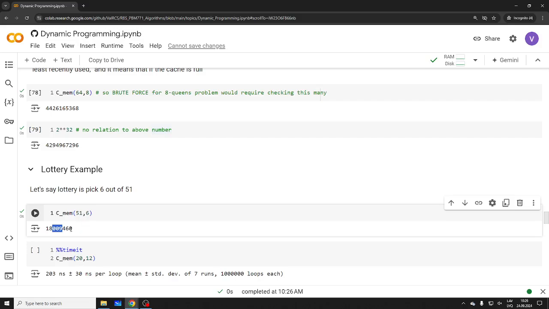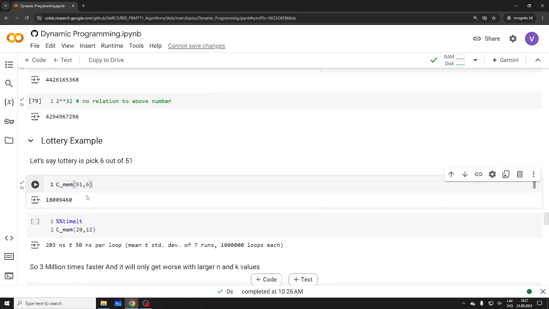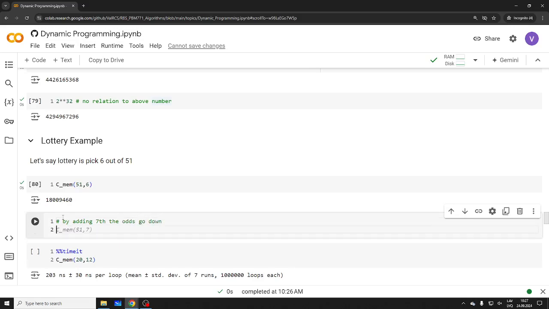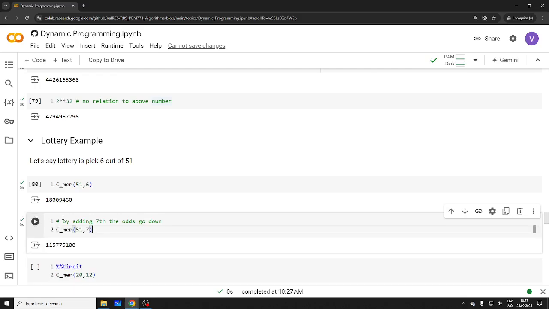I think they usually do 7. They add a little extra complexity, and it's still easy to calculate. So more than 18 million. Not too bad, I guess, but still. Usually they actually have exactly the 7th one, so by adding a 7th number the odds go down, right? C mem. Okay, that's what they usually do. Now it looks more like it, 115 million odds, right?